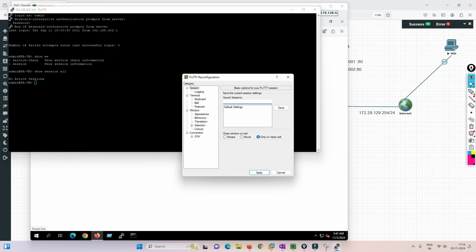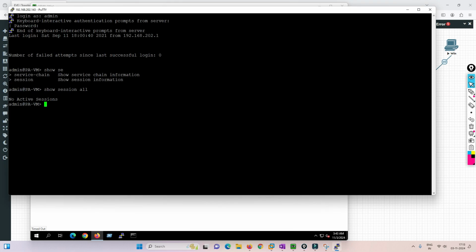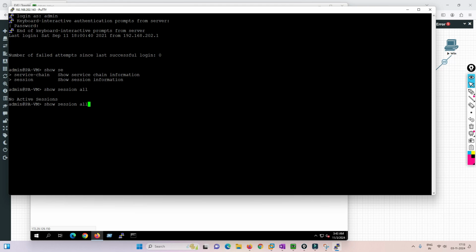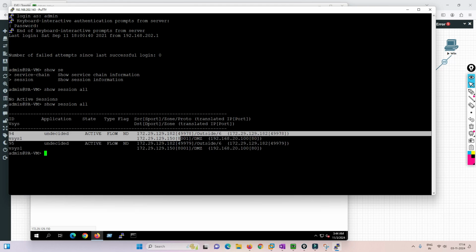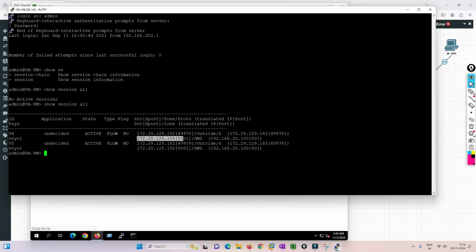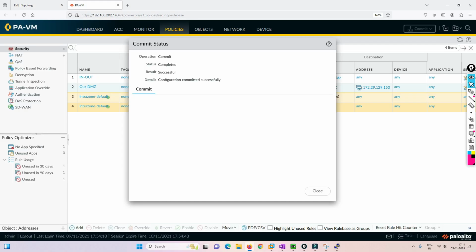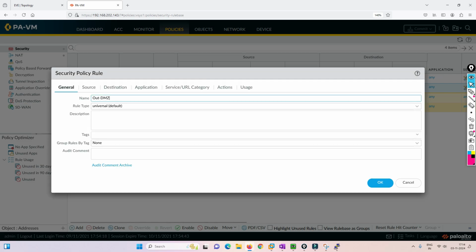Let's try it again. Change this to, okay, and let's try again. Okay, and we'll see, undecided. So 150 is getting translated.